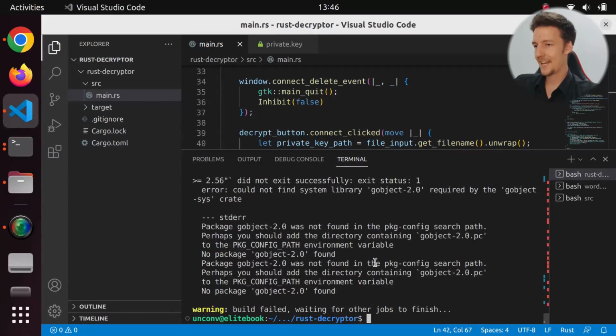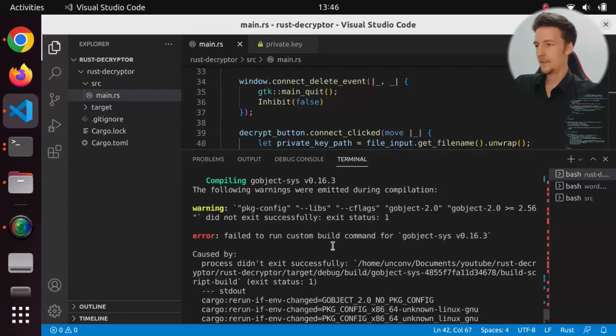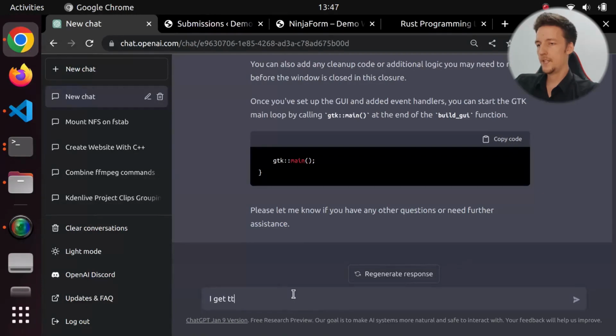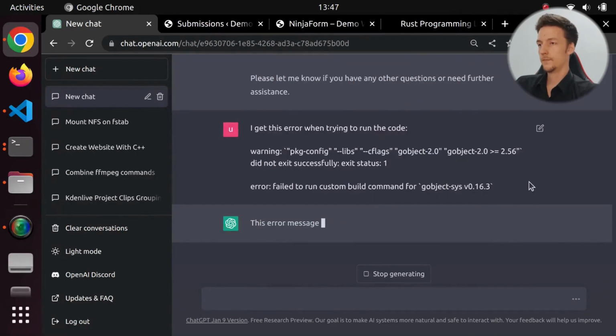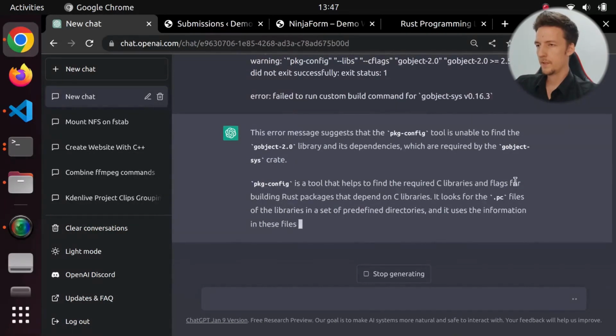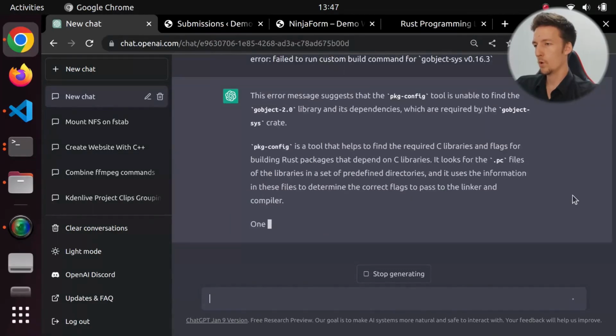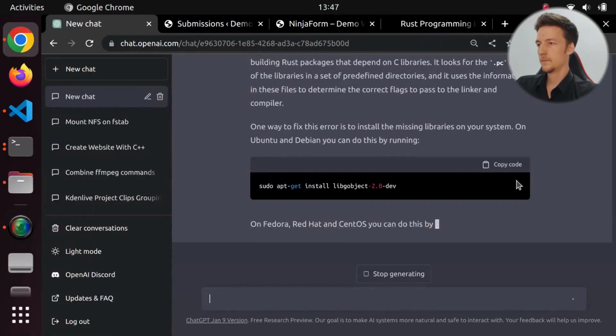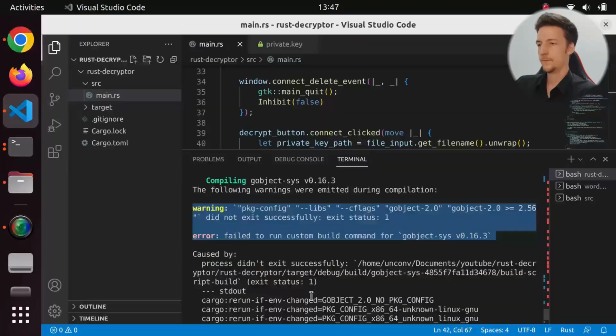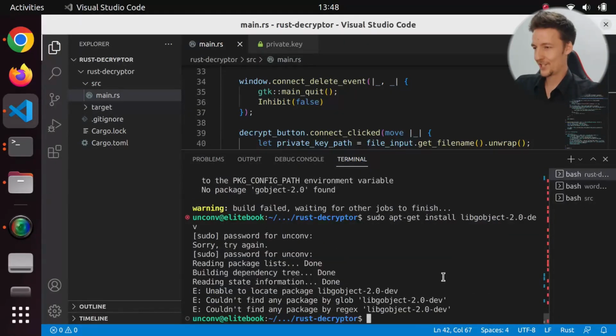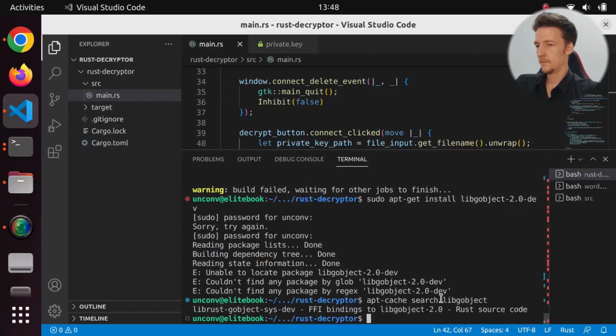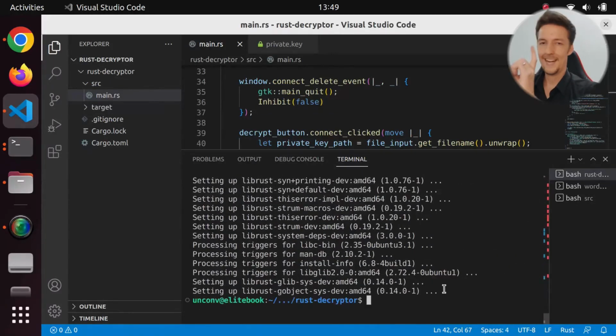Okay, we got an error or a warning. Failed to run custom build command for g-object-sys. I get this error. Right, I'm missing some pkg-config tool. Okay, let's do that. Could not find package. Right, let's try this one, librust-g-object-sys-dev. And now let's run it.